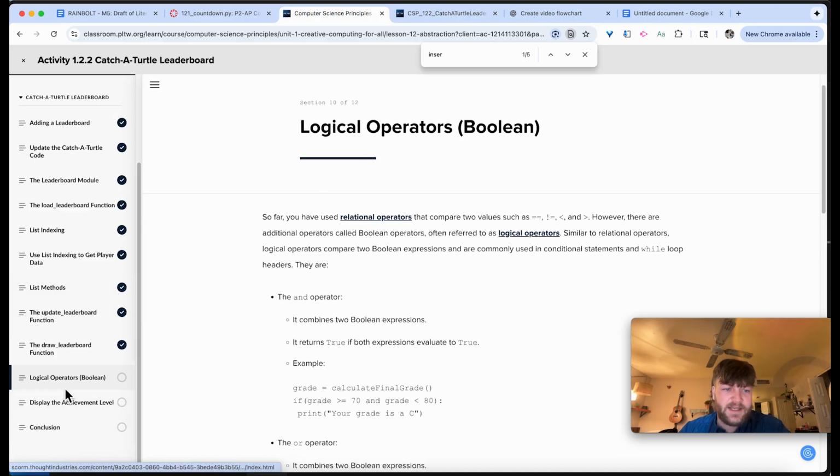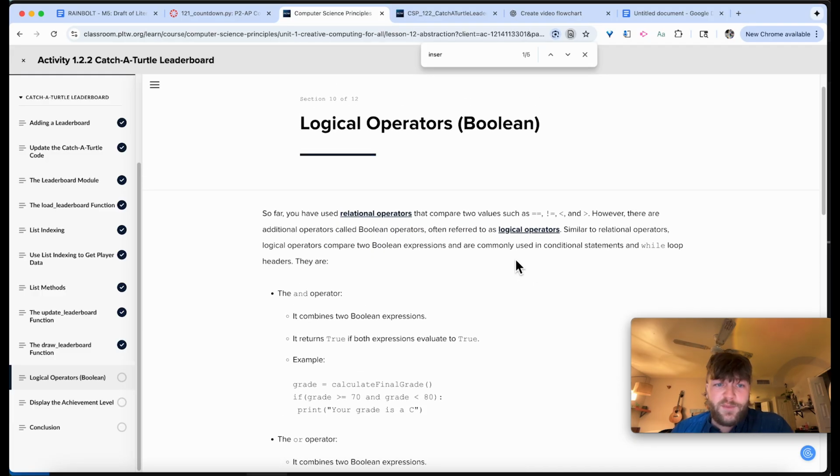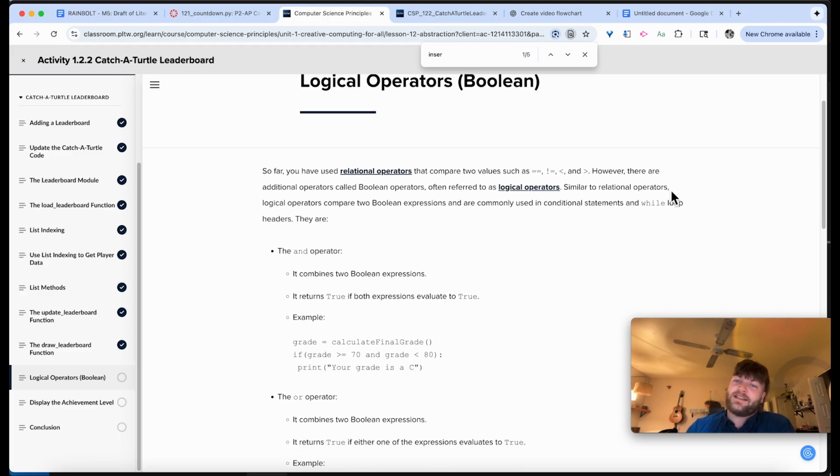So this is actually the second to last thing here. We're going to also display the achievement level. So let's go ahead, let's go in here. So we've got logical operators, Boolean. So far you have used relational operators that compare two values such as equals equals, not equal to, less than, and greater than. However, there are additional operators called Boolean operators, often referred to as logical operators. Similar to relational operators, logical operators compare two Boolean expressions and are commonly used in conditional statements and while loop headers.